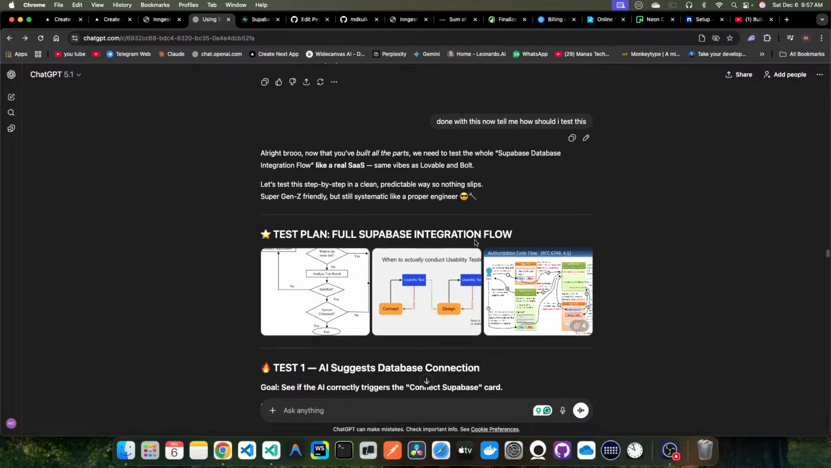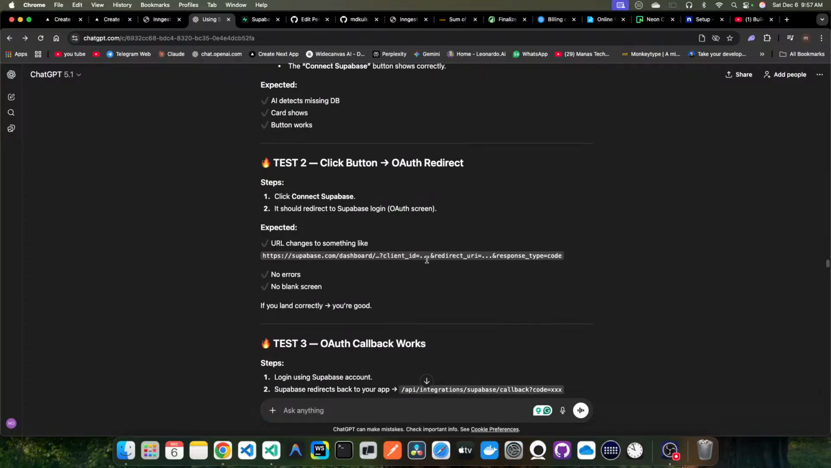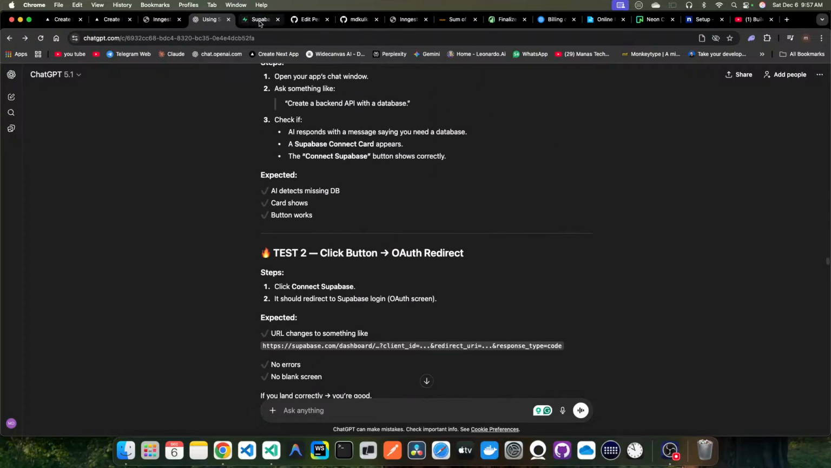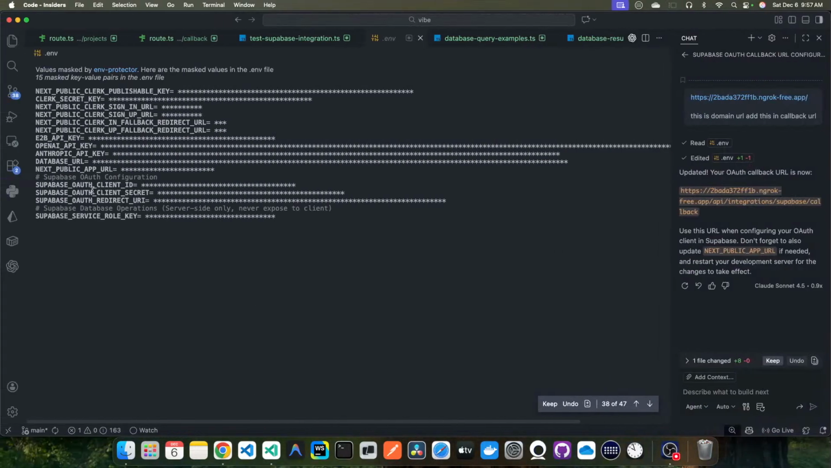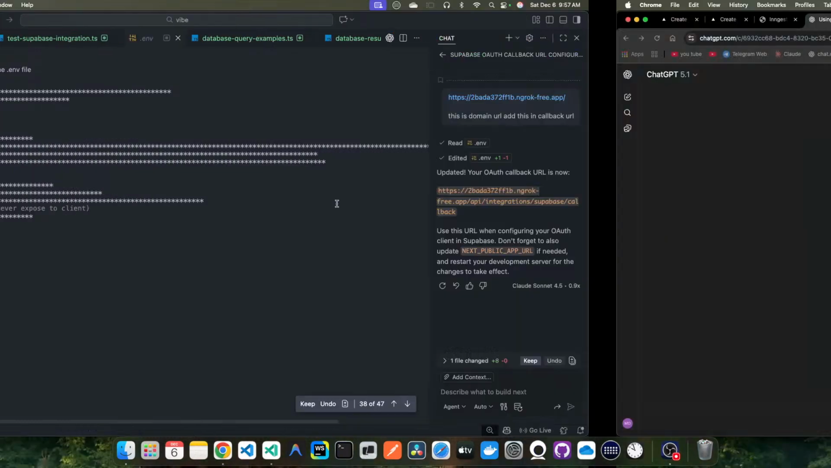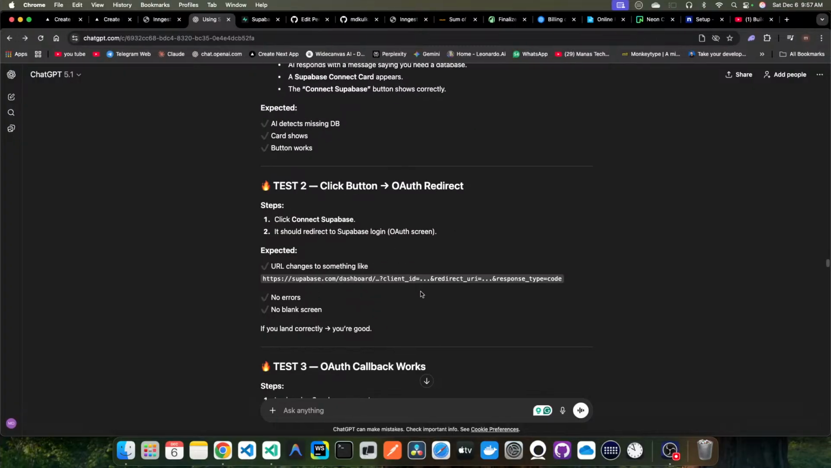Then the main part is coming up. How should we get this kind of credentials? Supabase auth client, secret, redirect URL, and all that part.